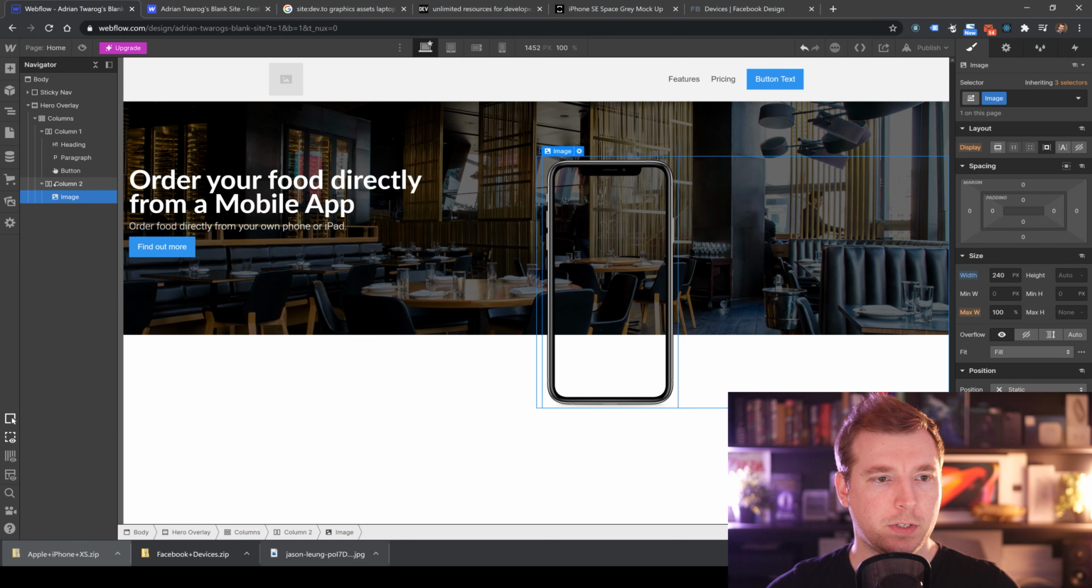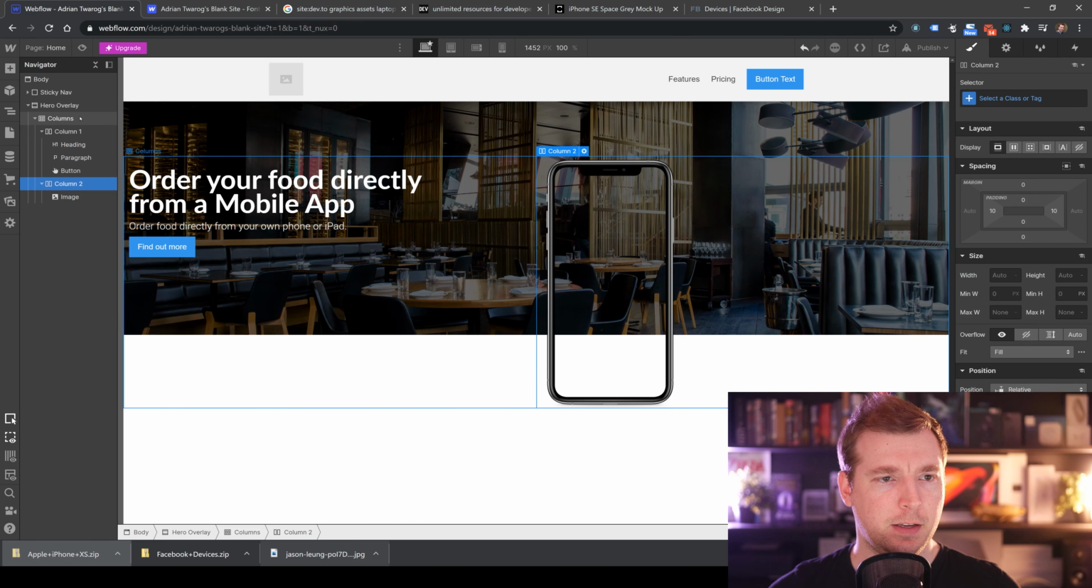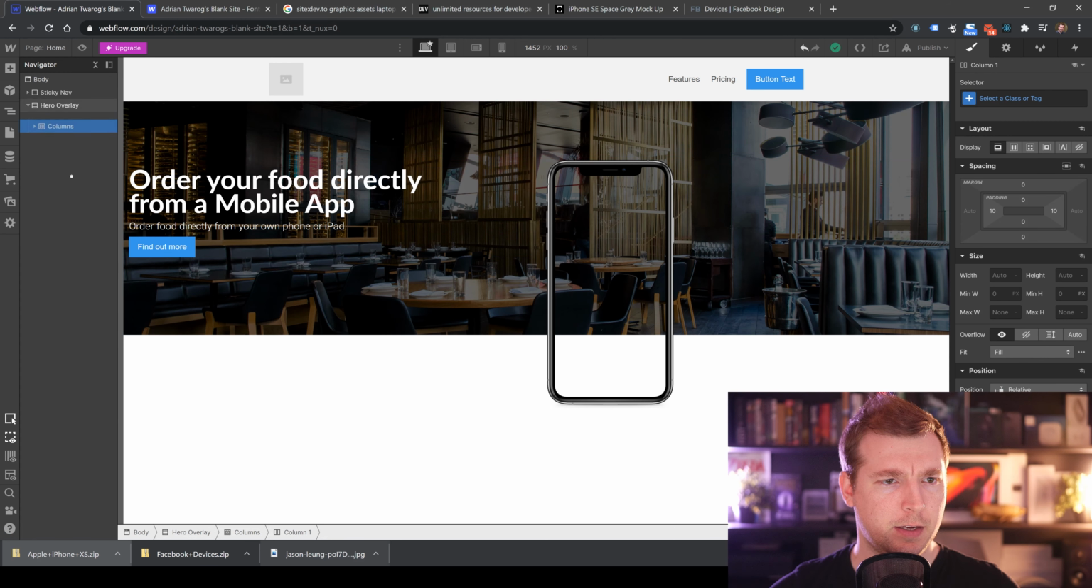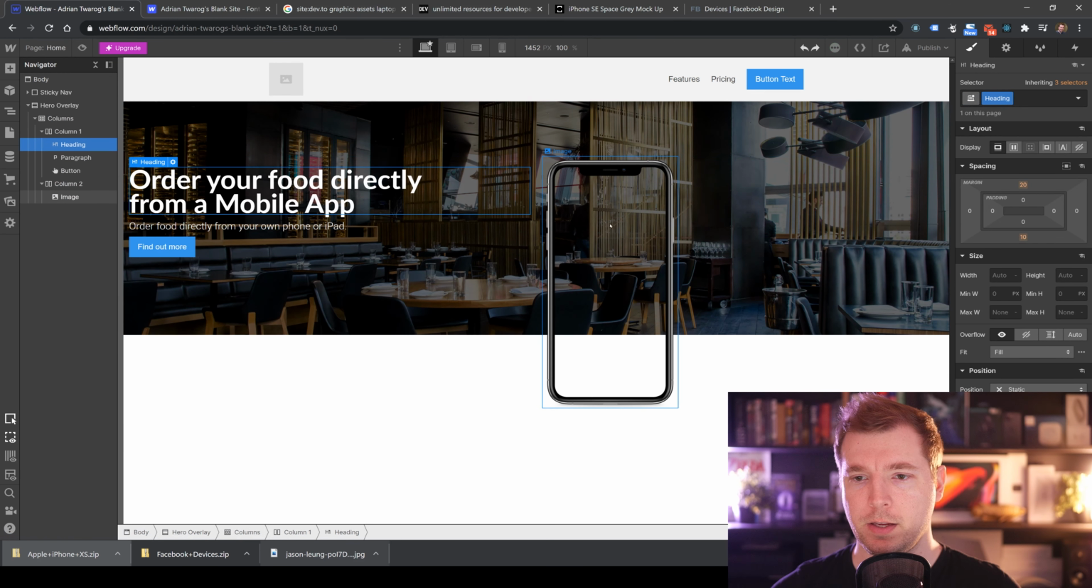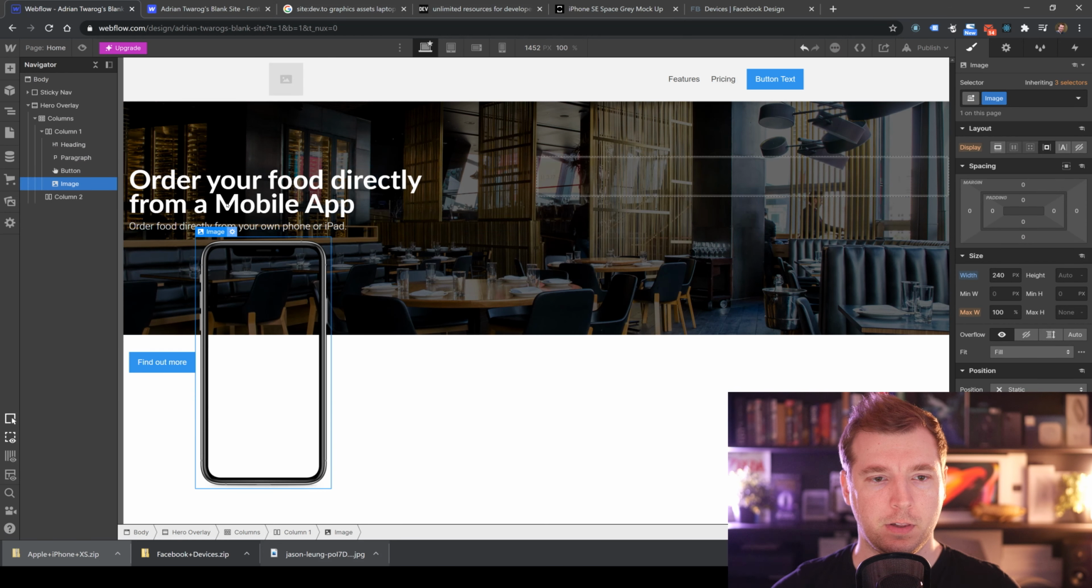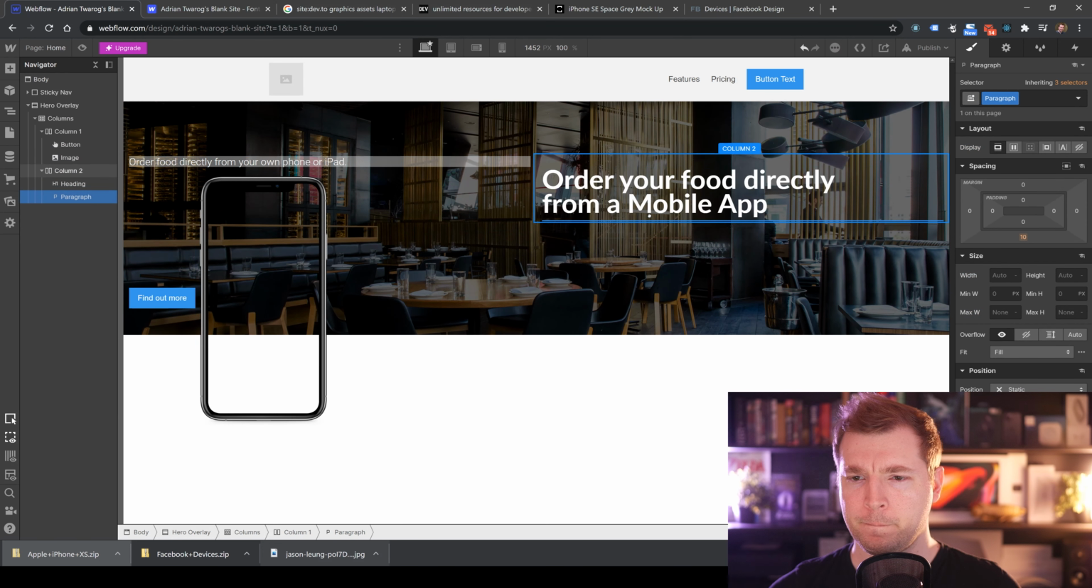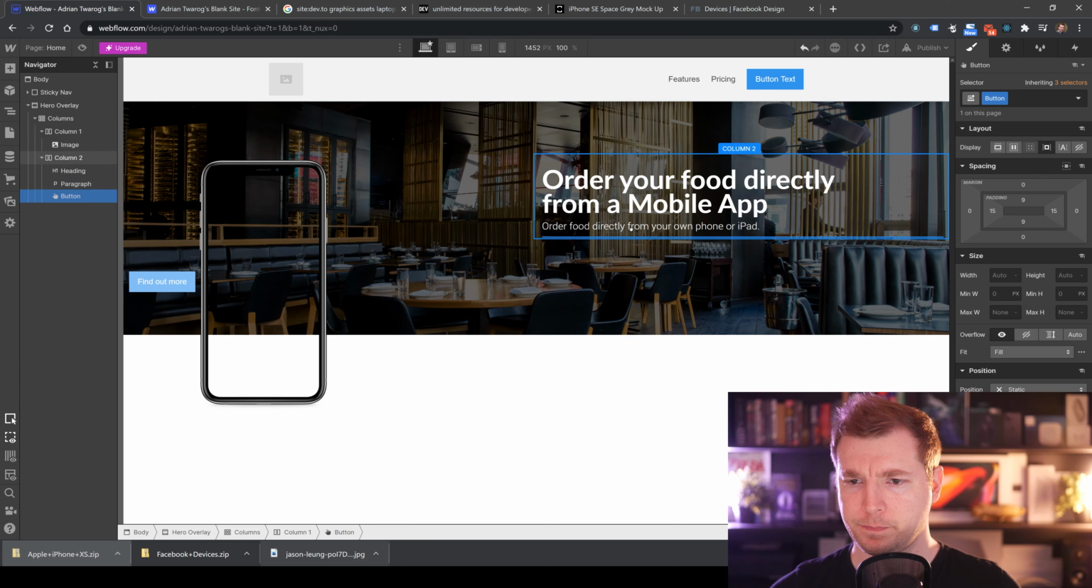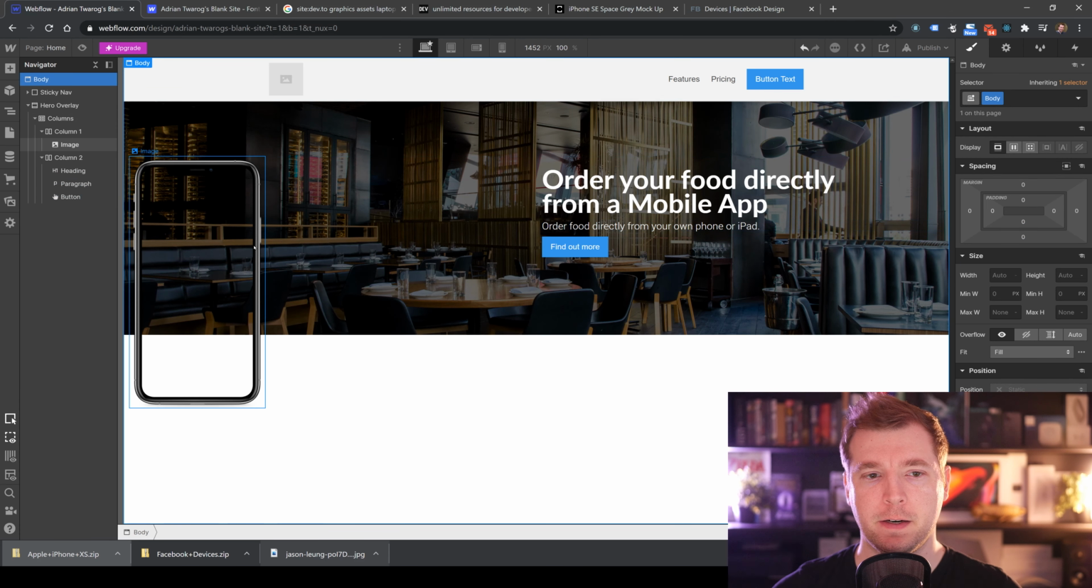I'm almost wanting to swap them. So let's see if I can move them about. Can I? I don't think I can. So I might just drag them all here to the right and move the phone here to the left. There we go. So that's looking a little bit better.